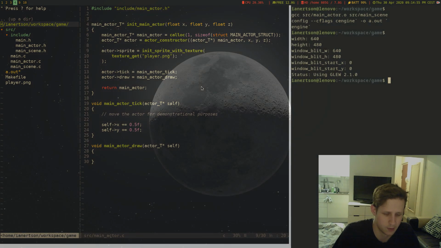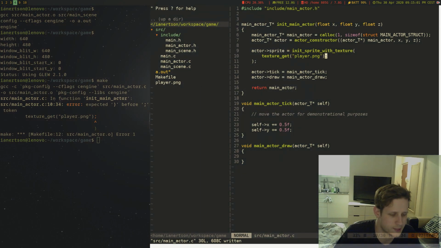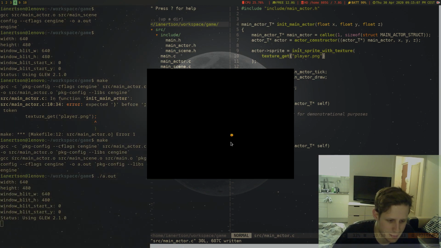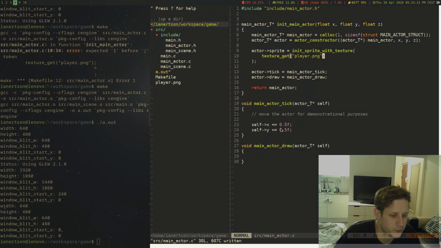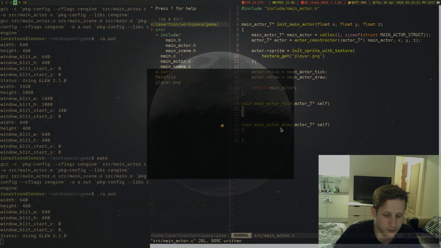Okay. So now if we compile this, we're getting a syntax error because it shouldn't be a semicolon there. Okay, so compile it again. If we run it, we're seeing the player sprite right there that we made. So now let's make it so that we can move this character around. Let's remove that motion here in the update function, the tick function, compile it, and now he's standing still.